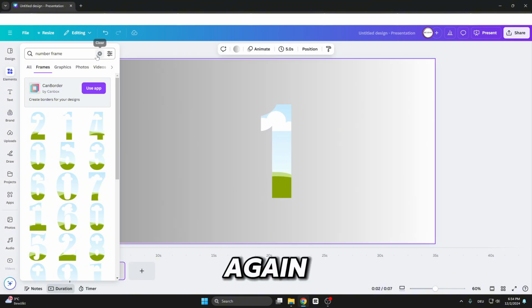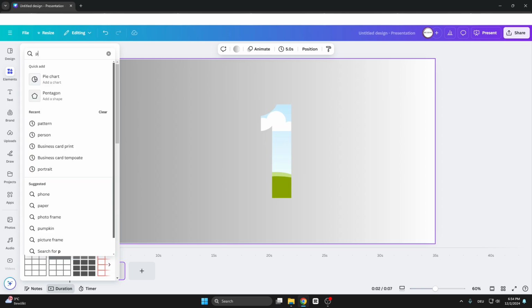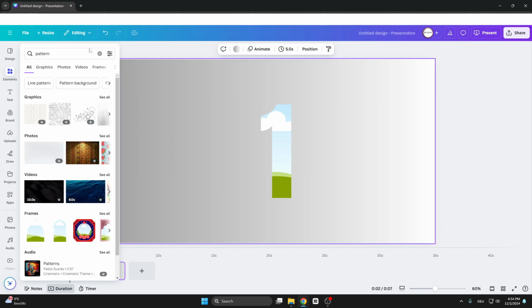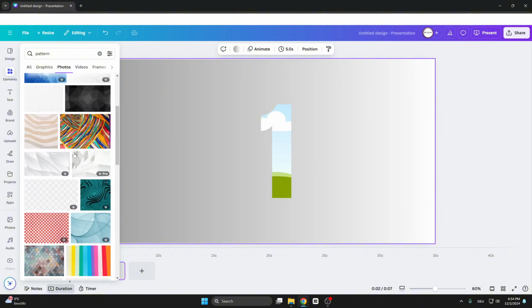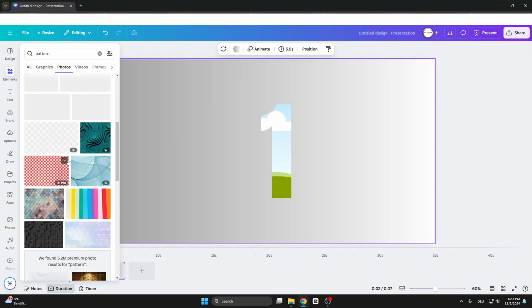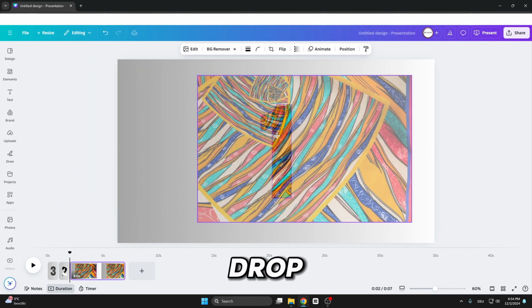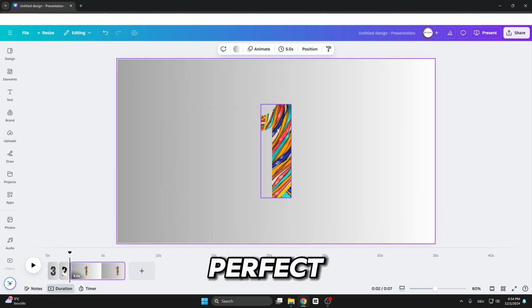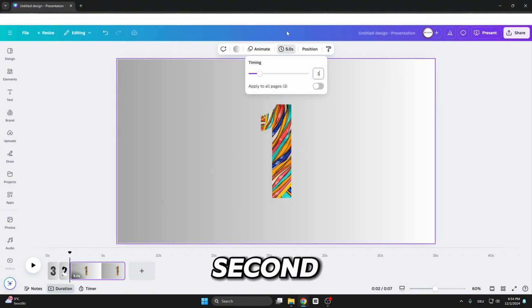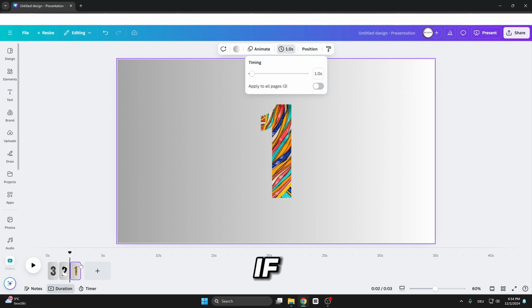Alright, let's choose again a nice pattern. Let's choose this crazy picture, drag and drop into the 1, and perfect. Now we also need to change the duration to 1 second, because usually a countdown is 1 second, right? You can also apply it to all pages if you have many of them.